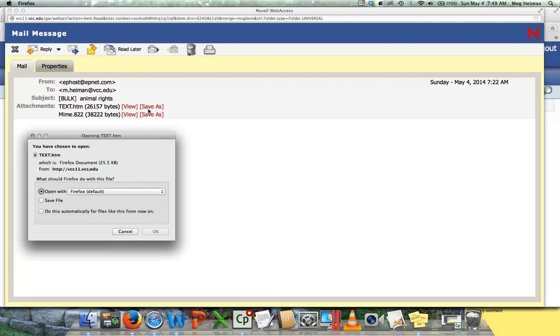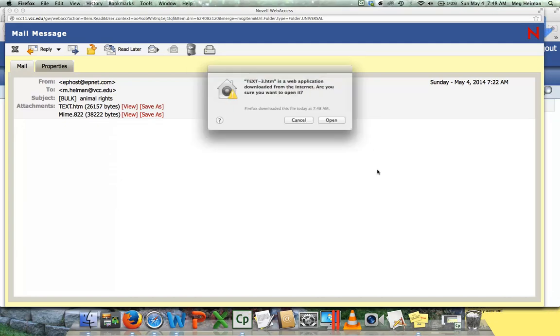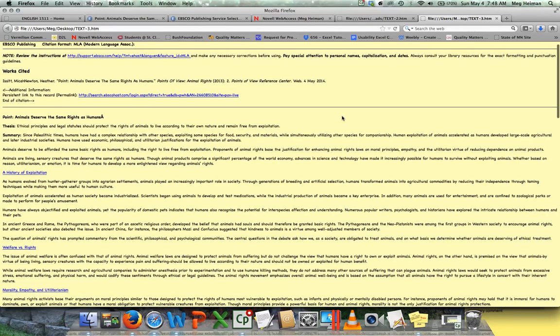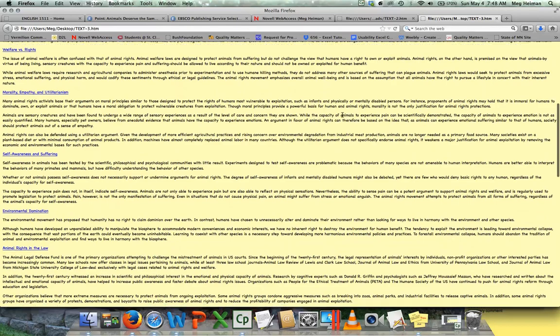And when I do that, what I'm allowed to do is open this document here, and it takes me just to a web page. And so what pops up then is this. And this is the article. This has the information I need, and I'm just going to scroll down here to show you this.